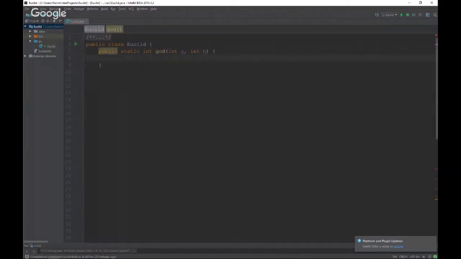The base case for GCD is to check and see if b already evenly divides a, at which point we can go ahead and return b. So we do a mod b is equivalent to 0, in which case we return b.